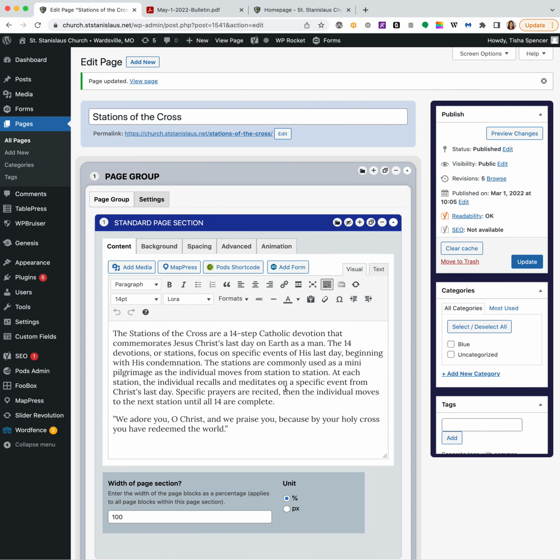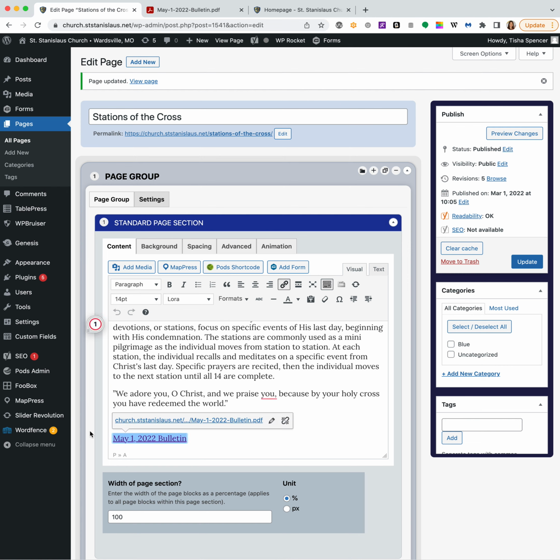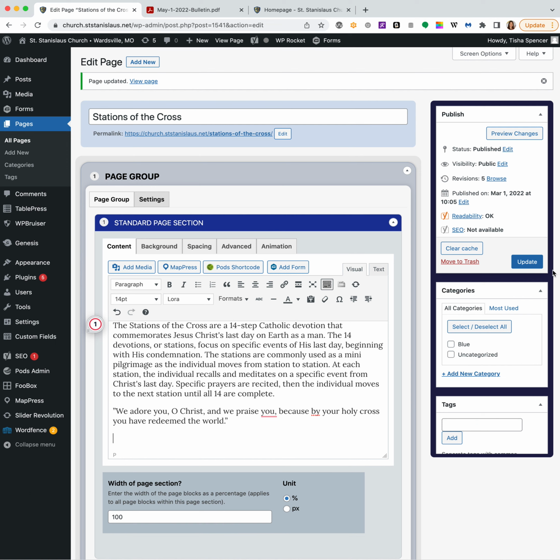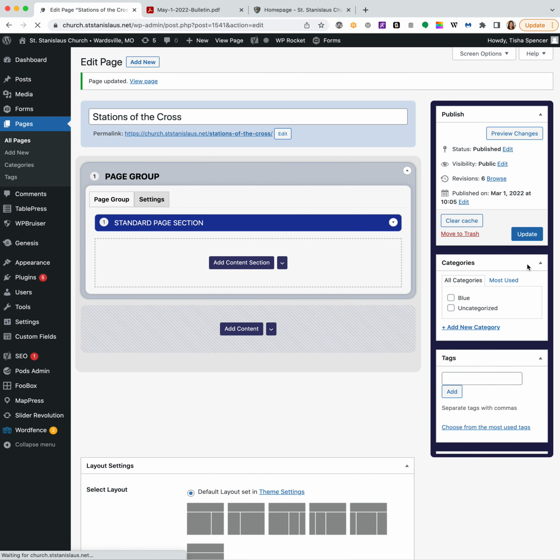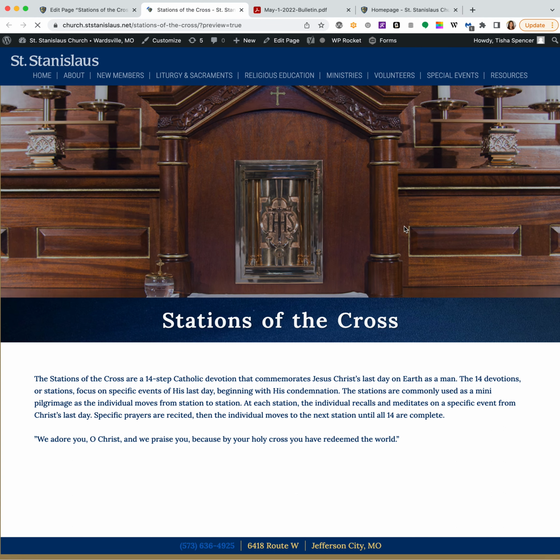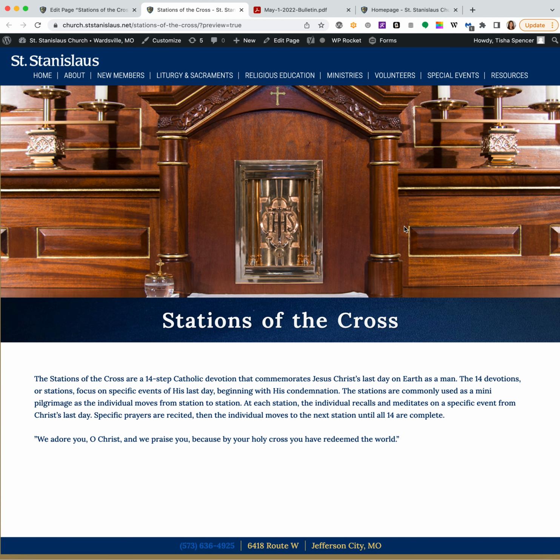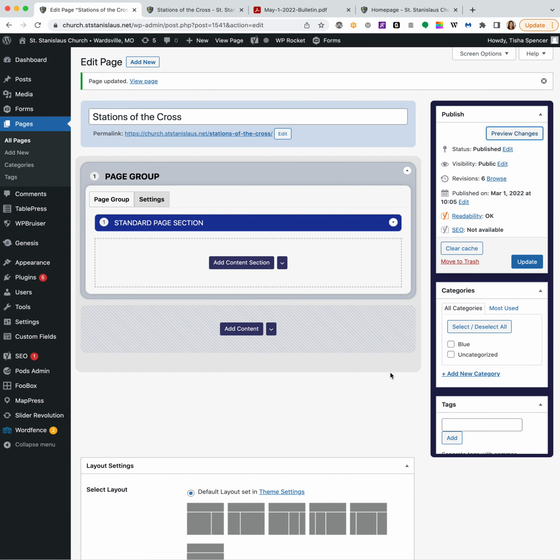So if I want to remove it, I go back in, highlight it, hit delete, hit update, and let me go ahead and preview that, and it's gone.